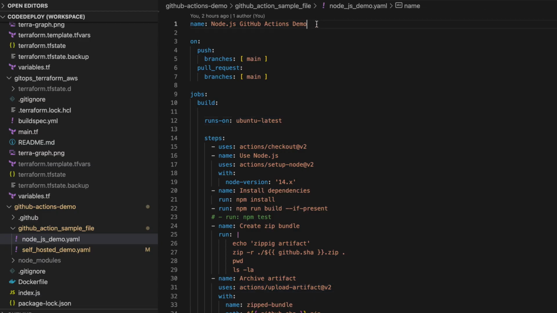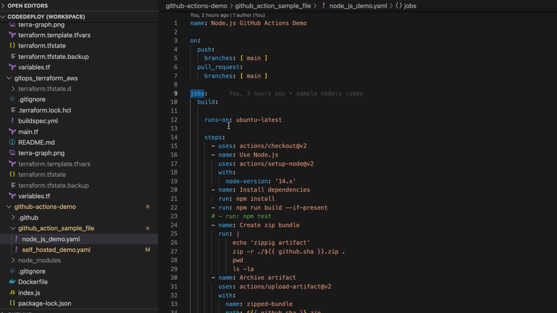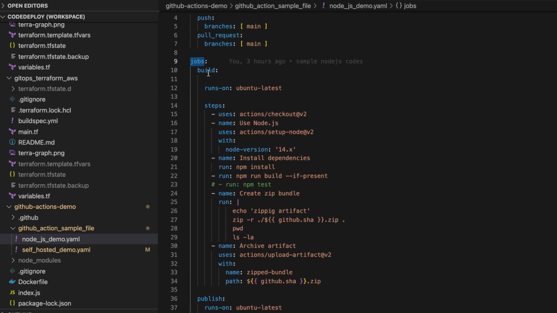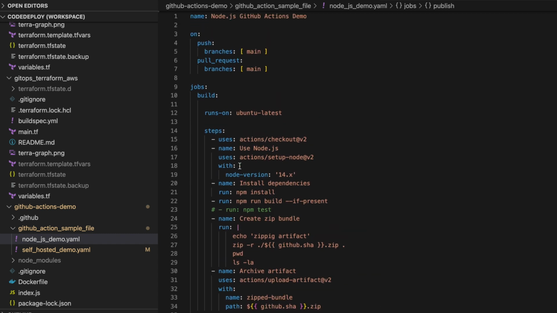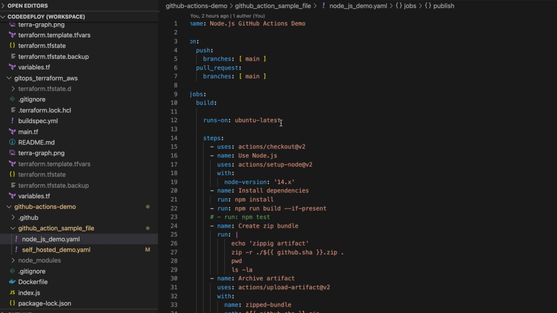So the workflow name is Node.js GitHub Actions demo, and on push and pull request, this workflow will run. In the jobs, we have two jobs. One is the build job, and the second one is the publish job. So let's first understand what the build job is doing. The build job runs on Ubuntu latest, which is managed by GitHub.